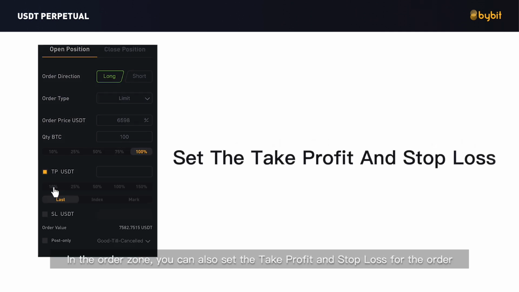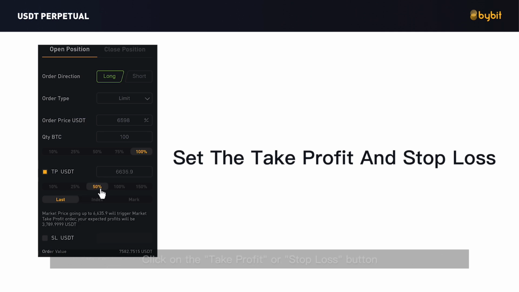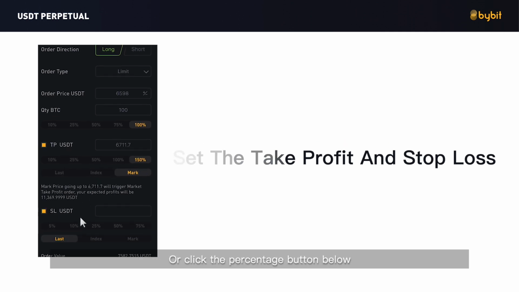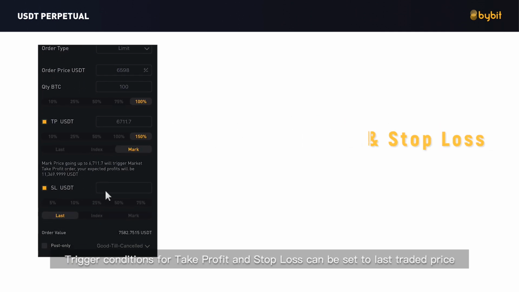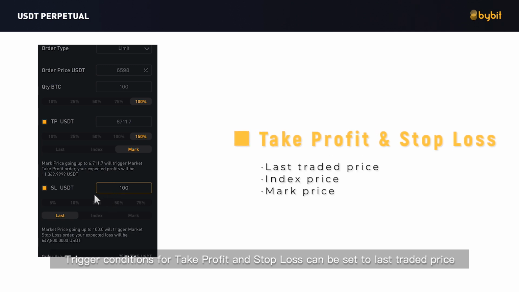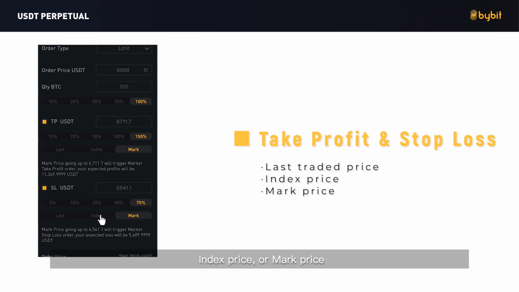In the order zone, you can also set the take profit and stop loss for the order. Click on the take profit or stop loss button. Enter the target prices in the price column on the right, or click the percentage button below. Trigger conditions for take profit and stop loss can be set to last traded price, index price, or mark price.